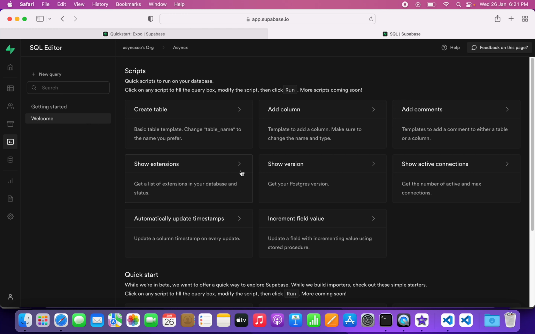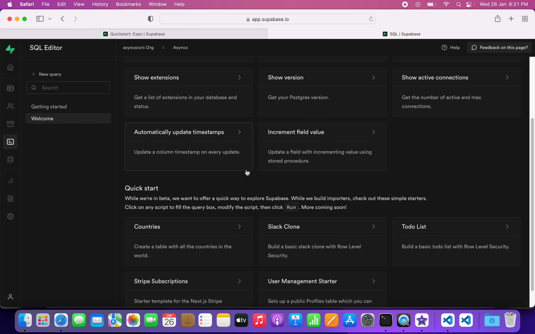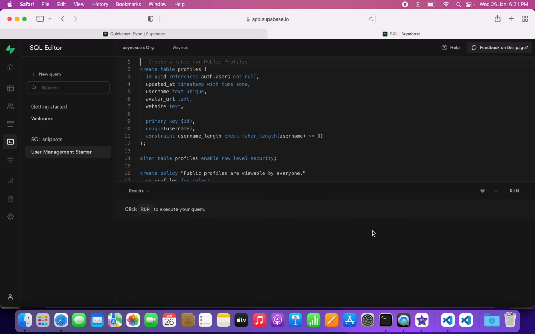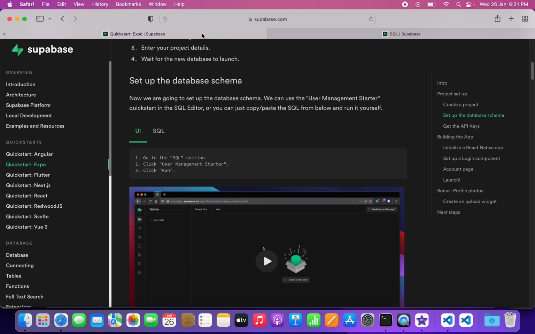We need to find User Management, which is here, and just click on it. And we would like to click on Run to execute your query. So where's Run? It's over here. And it has run and succeeded, no rows returned. So wonderful.